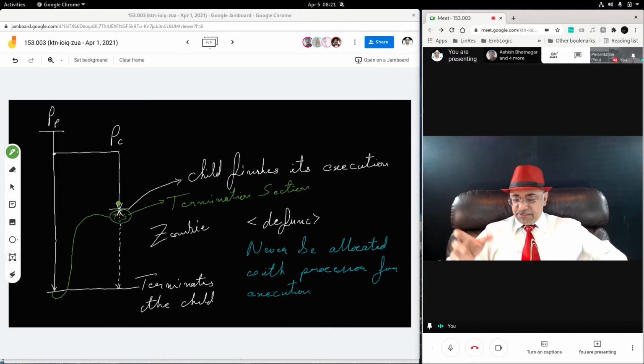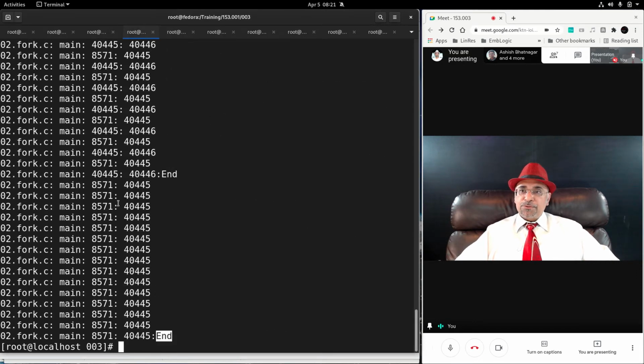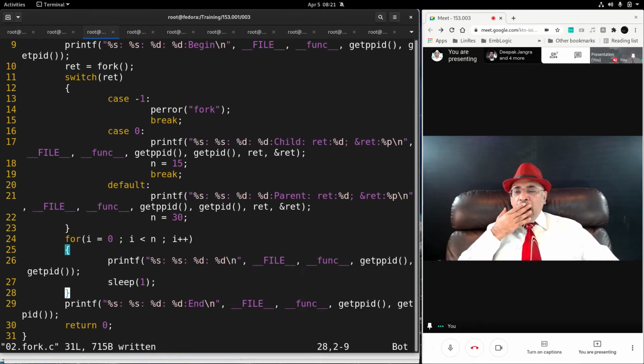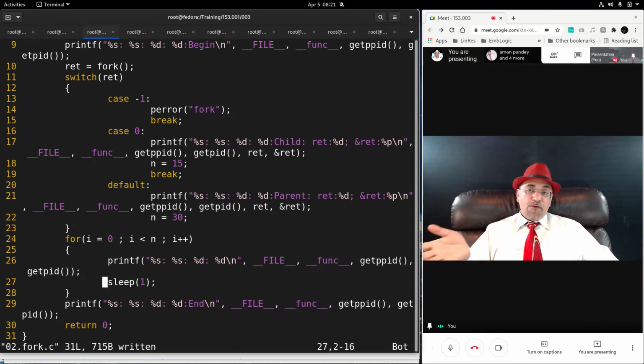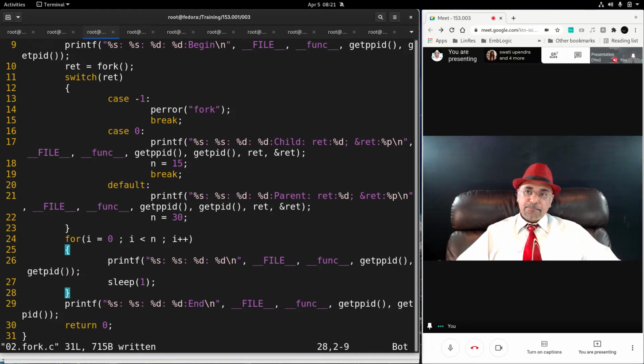Like in our case, after the child was over, the parent process was busy executing in the for loop, or was busy sleeping. So it had no free CPU cycle. It could not get into the termination section of the child process, resulting in the child becoming a zombie process.